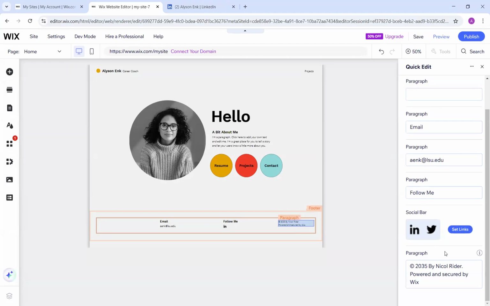Last thing on this section is at the bottom, it says 2035 by Nicole Ryder. We're going to change it to be 2025, our name.